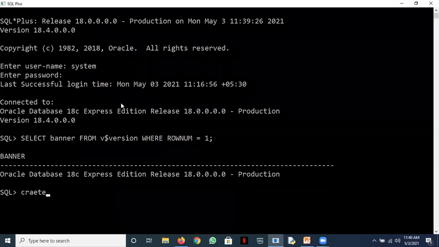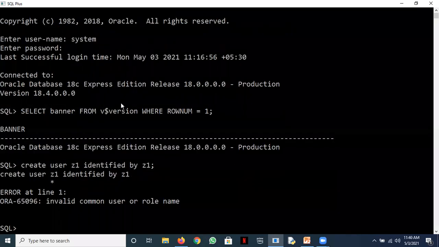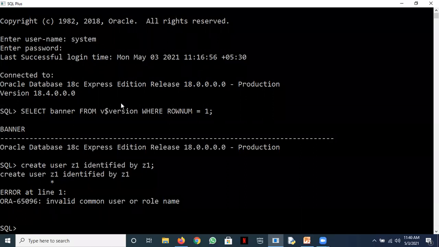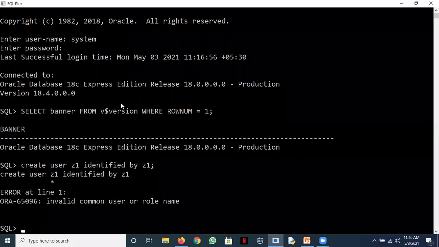So let's try a basic create user command. Okay, so we have create user, say Z1 identified by Z1. So normally you see this command works prior to Oracle versions 12c. Let's see what it tells us here. It gives us an Oracle error ORA-65096 with a message: invalid common user or role name. Okay, so this would be the problem in databases 12c and onwards. Otherwise, prior to 12c, if you write this command, it will create the user and you can work with the user. Okay, now let's see what we can do about it.